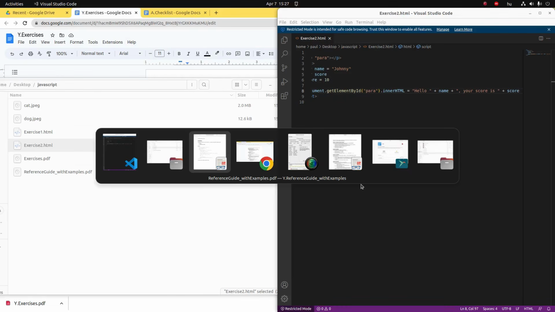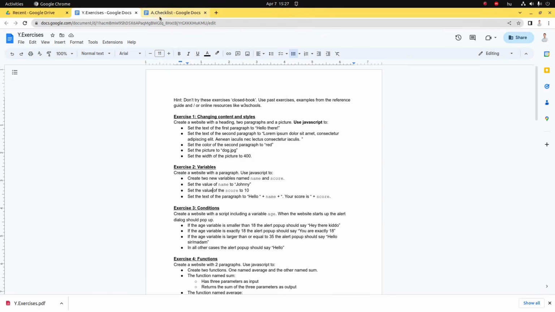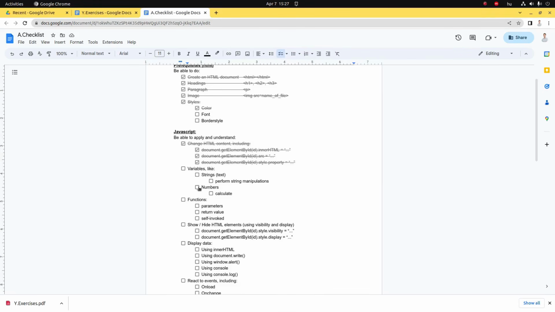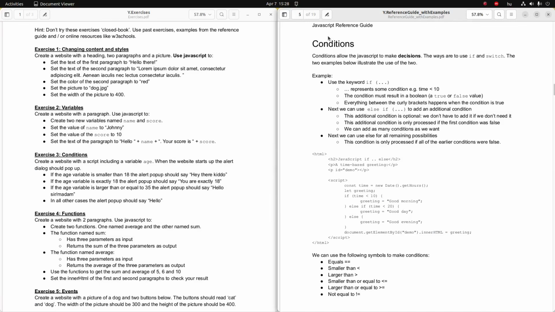Now let's go to the checklist. And let's see, we learned about string. We learned about some simple string manipulations, but not too many. We just learned about how to add two strings one after the other using the plus. We also learned about numbers, but we didn't calculate with them. So we're going to come back for that later. Next, we're going to learn about conditions.